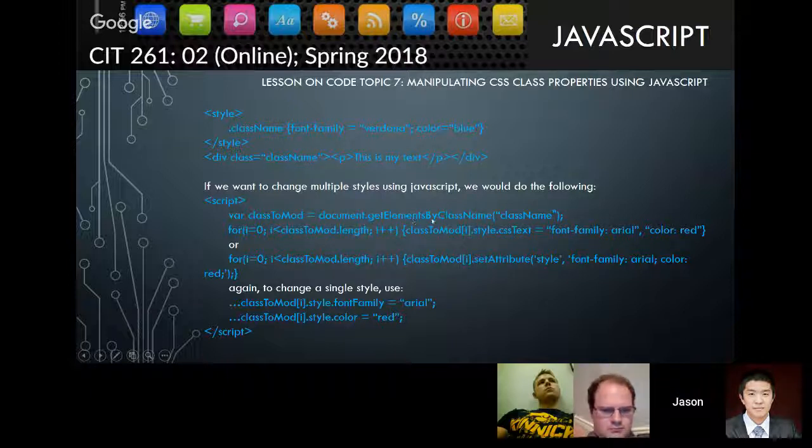So we're going to say get elements by class name, and we're going to say class name because that's what I called it. It's going to assign that array of everything, which is only one because I only have one of these, to this variable. We're going to loop through all of those one at a time, and there's a couple different options here. One is you can say style.css text, and you can say font-family Arial, and then separated by a comma, and then you can say color red. You can do it that way, or you can .set attribute.